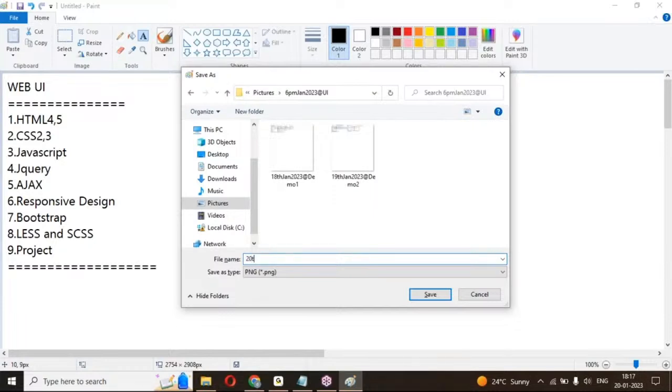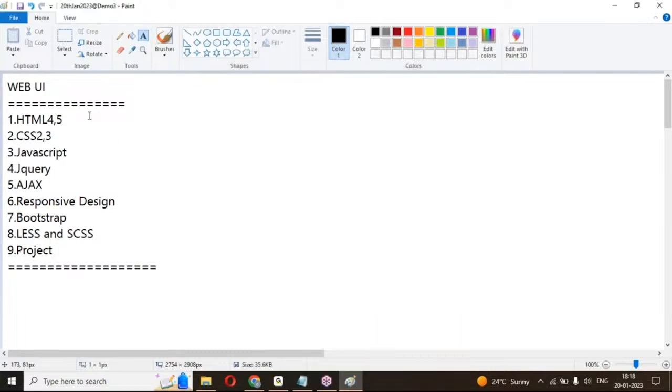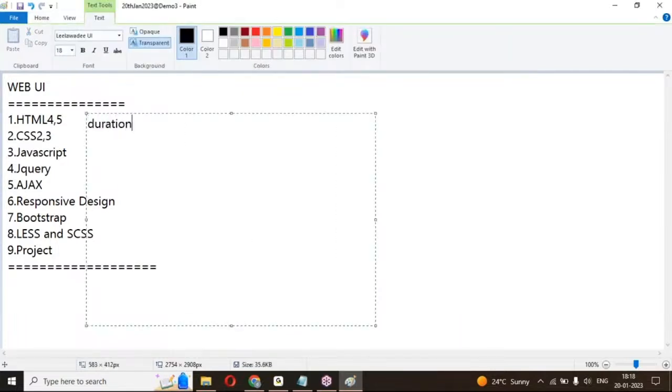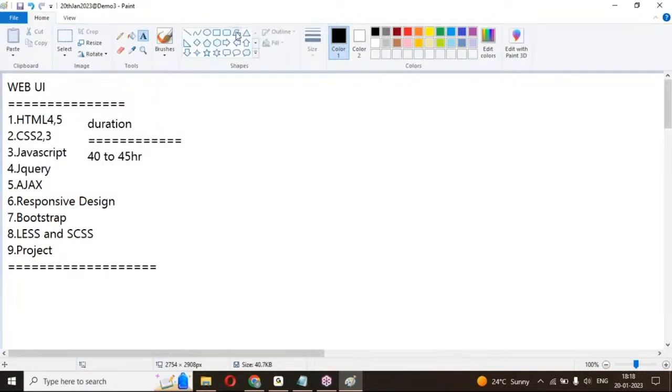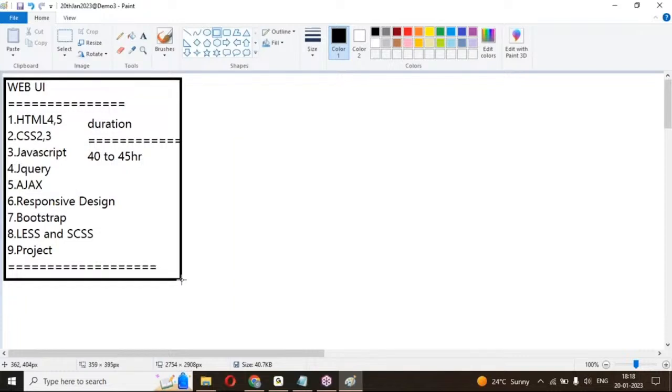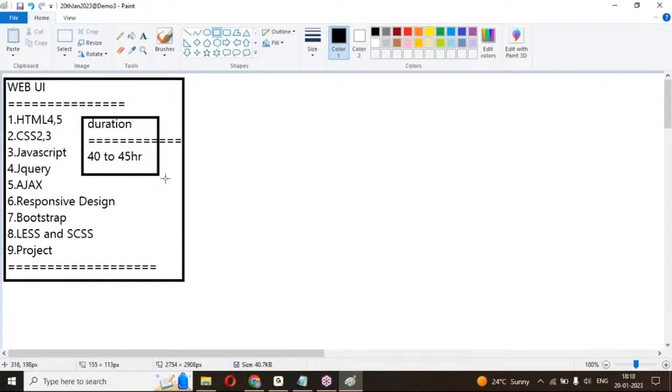Here, UI means user interface. To cover this content, I'll take the next 40-45 hours of sessions. I'm going to cover all these topics in that time. UI here is a user interface.